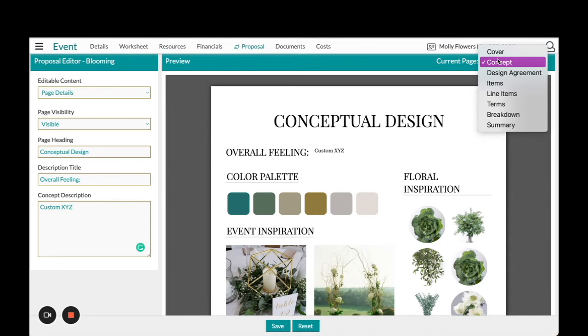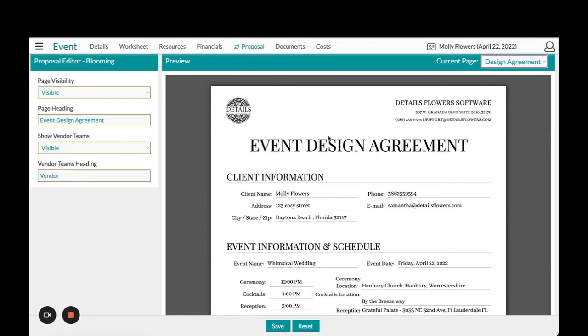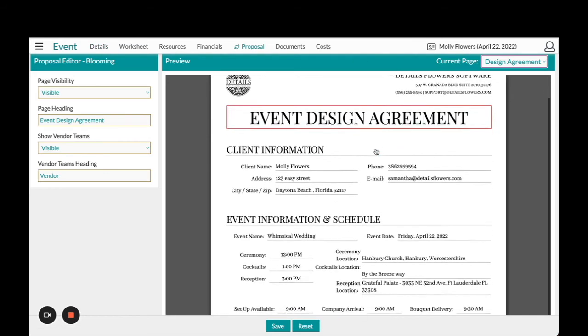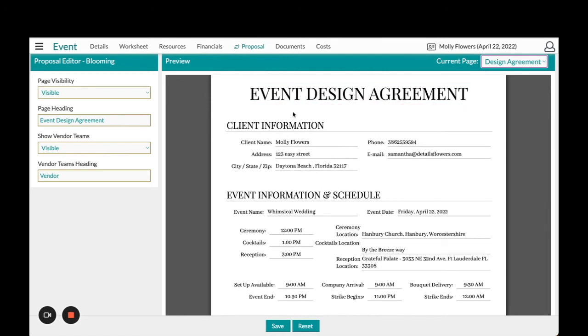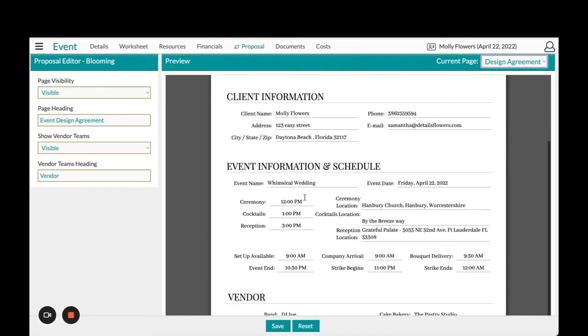The next page of the proposal is going to be the design agreement. This page is pulling the information from the details tab across the top for this customer, Molly. Once again, any red box that you see is alerting you that you can make changes to those headers.